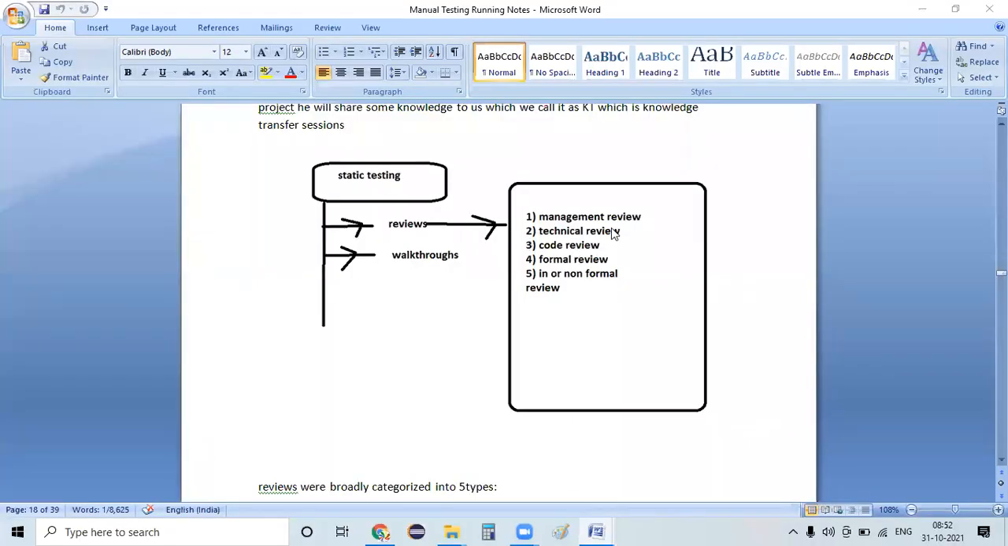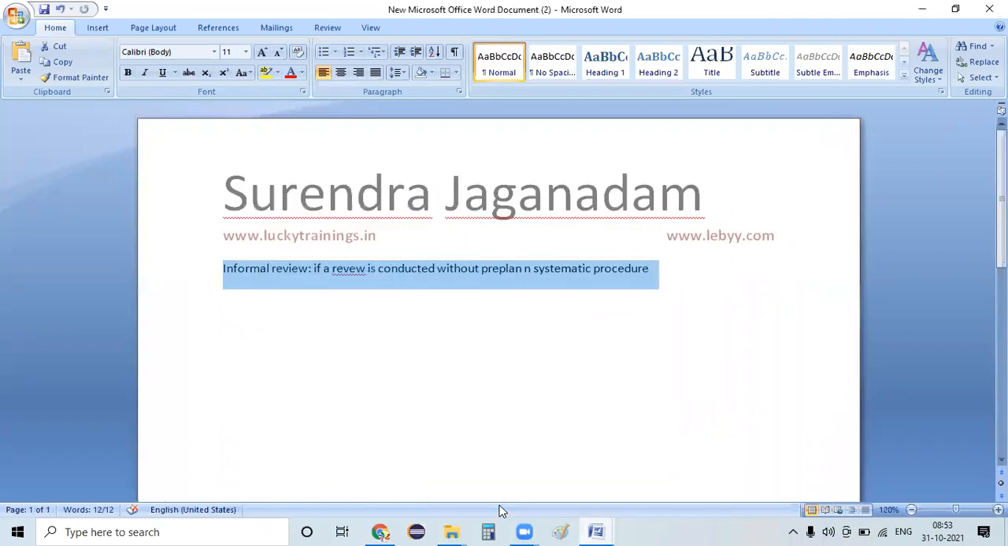Okay, the last type of review which we have is a management review. So what is this management review? These reviews will be conducted by higher-level management to check whether the project is on track or not. Assume that we have some deliverables in a project to complete by the end of this month. Whether we are on track in meeting those deliverables or not, we verify as part of these reviews.